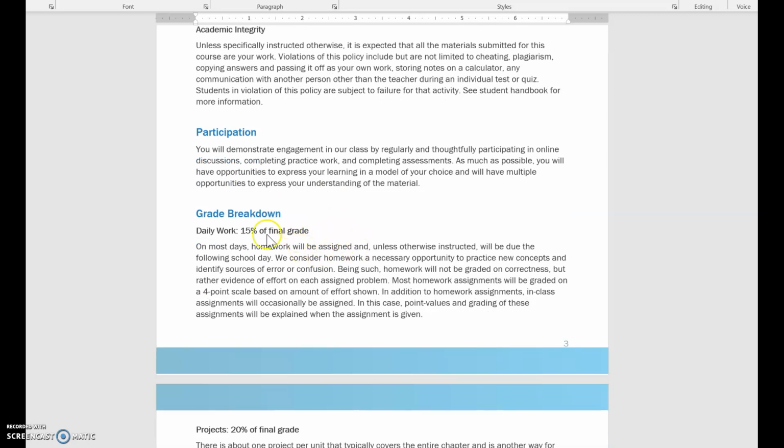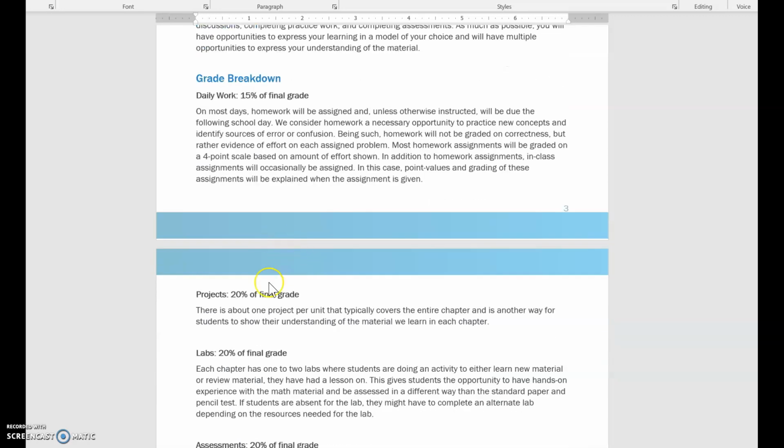And then here is a grade breakdown. This is where really applied is different than regular Algebra 2 or any other math course that you have taken, is the grade breakdown. So daily work, that's typical of any other math class. It's your homework or your classwork, and that's going to be 15% of your final grade. Then applied has a lot of projects, and that is 20% of your grade.